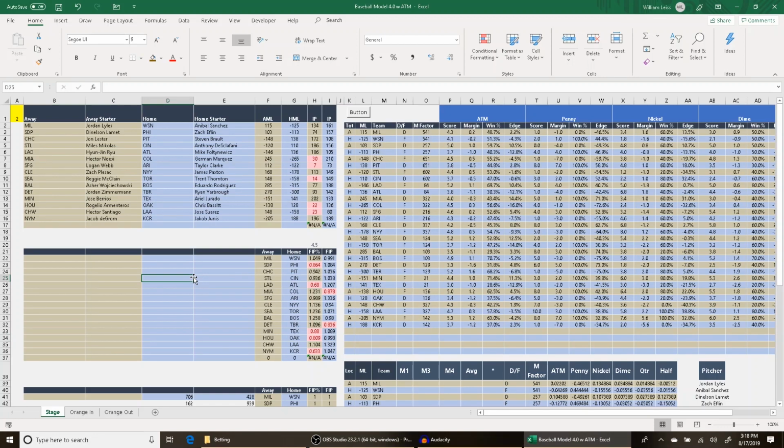All right, once I've collected all my stats, what I do is I open this file right here called the Baseball Model 4.0 with ATM. Now this file right here generates two of my three models, the ATM and the M1. Now the ATM is still an experimental model I've been working on. It borrows some concepts that I've used to success in college football and college basketball over the years, but I still haven't found a way to quite make it work in baseball yet, but I feel like I'm getting close.